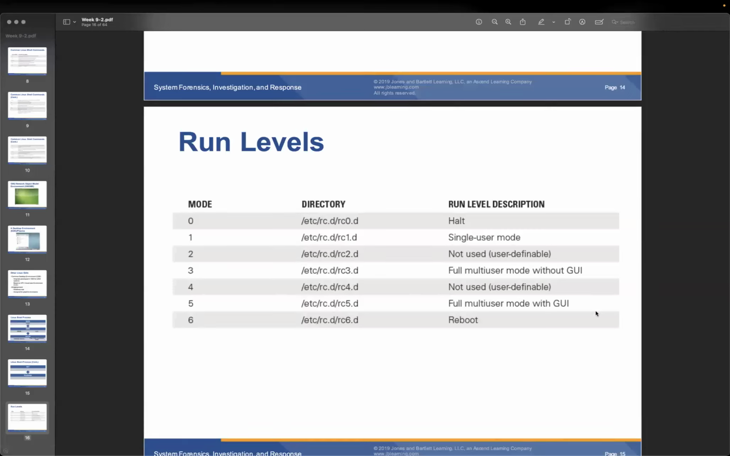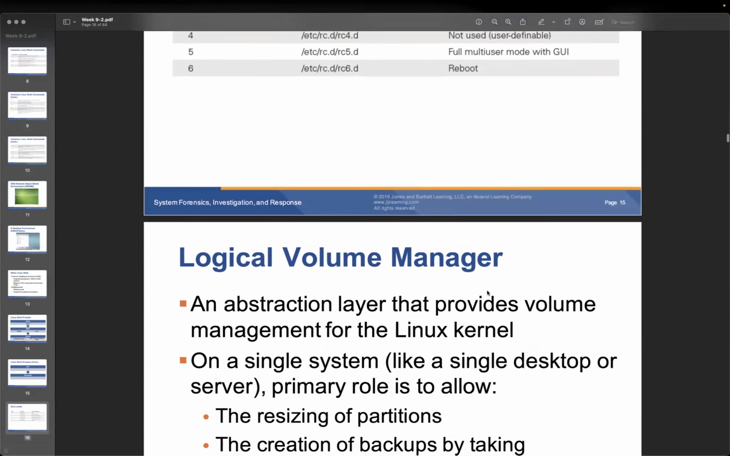Or if we can support full multi-user mode without the GUI, that's runlevel 3, and runlevel 4 is not used, so you can define your own. Then runlevel 5 is a full multi-user mode with the GUI. So most of these are pretty common. Maybe we are loading runlevel 3, or if you are installing the desktop version of Ubuntu or Debian, whatever, if you're loading with the GUI, then it will be runlevel 5, and runlevel 6 will be reboot. So after this, we'll be running.